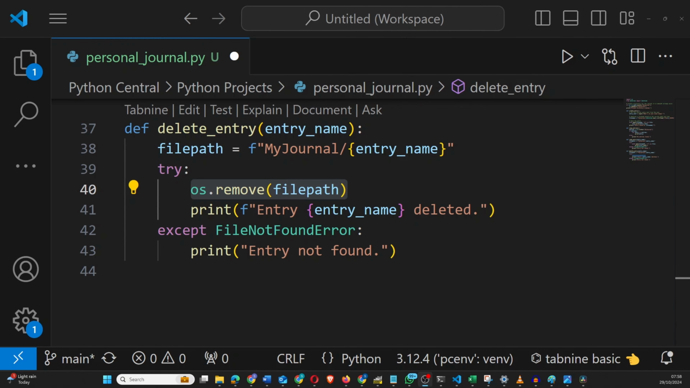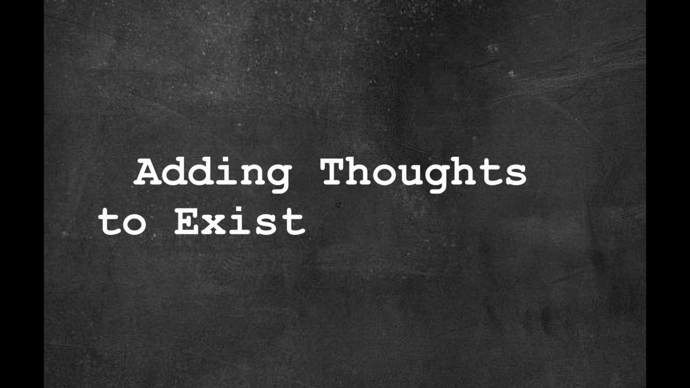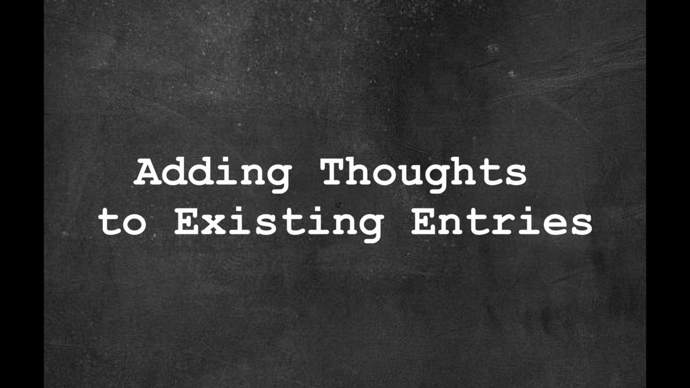Sometimes you may want to remove old entries. Here is how we will handle that. This deletes the specific file by catching the FileNotFoundError. We avoid app crashes if the entry isn't found. We'll add functionality to update entries so you can build on past reflections.